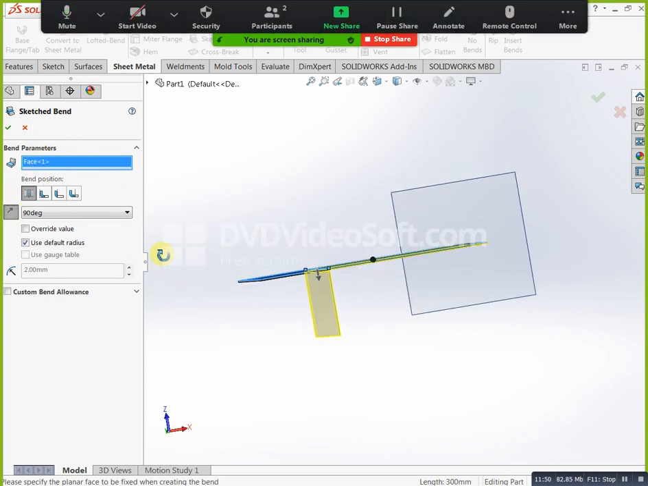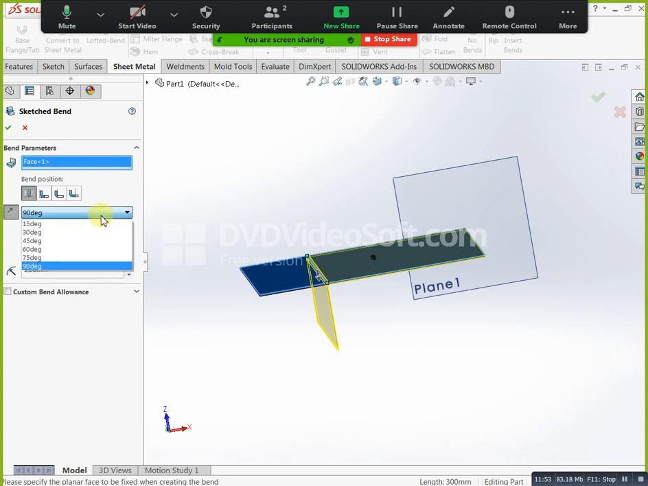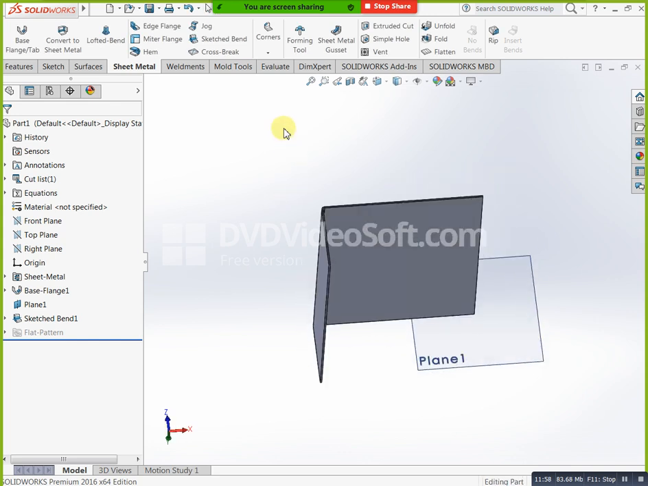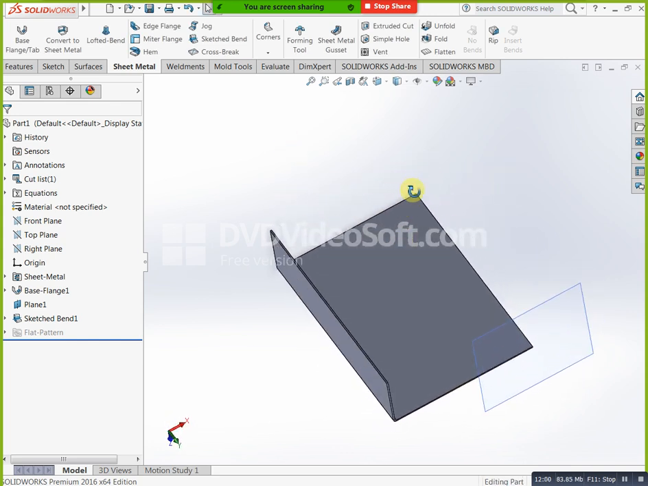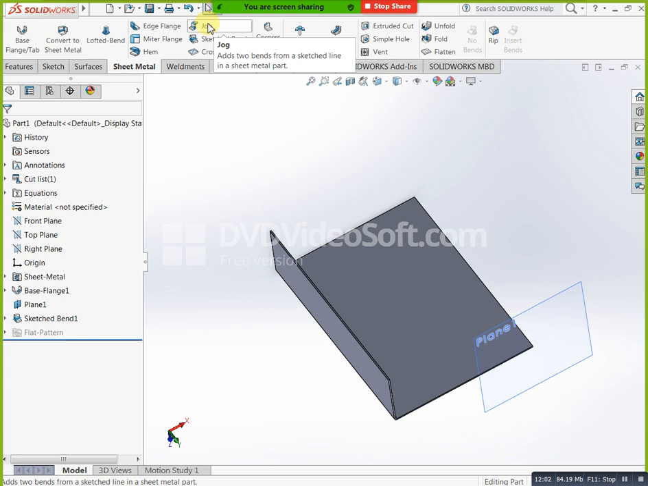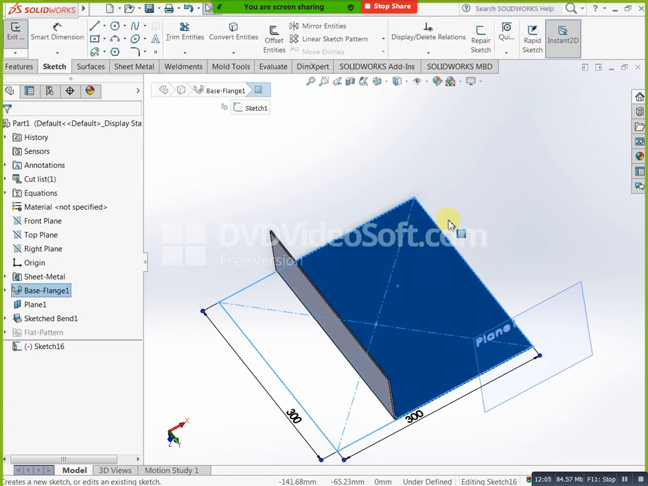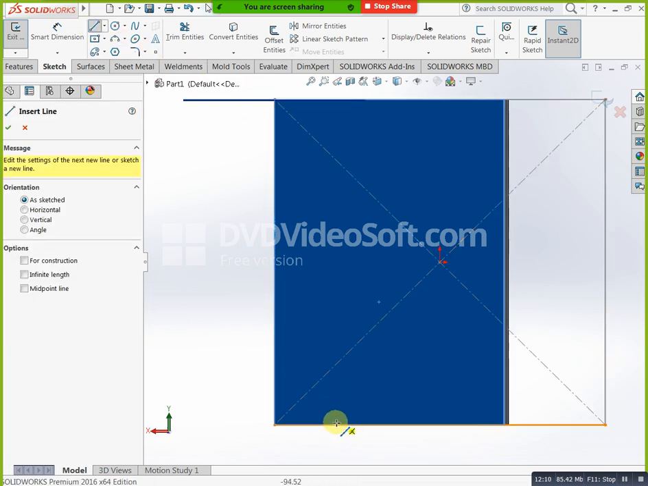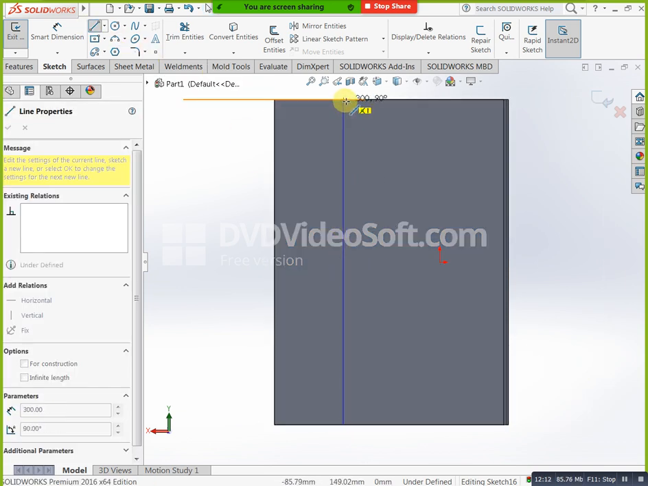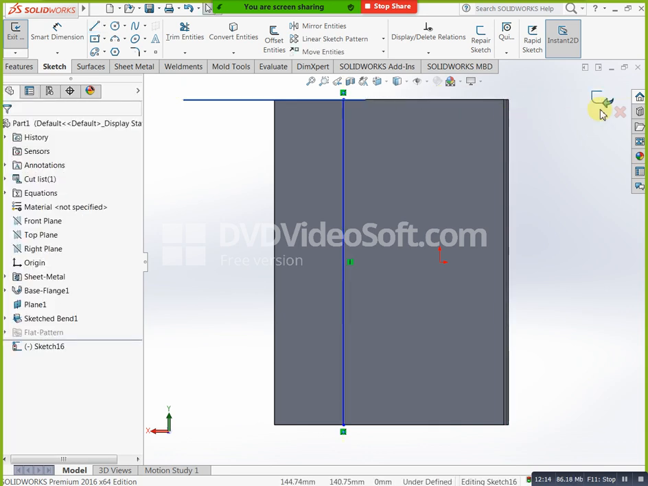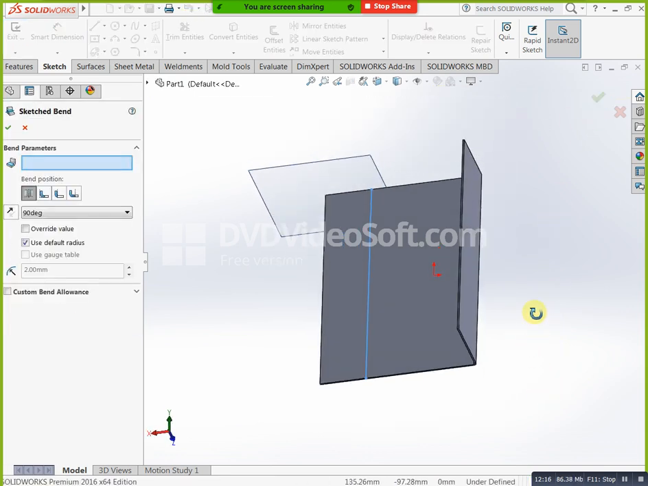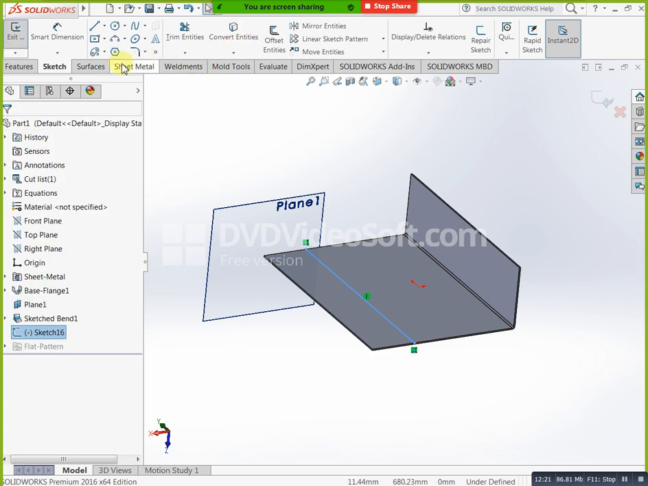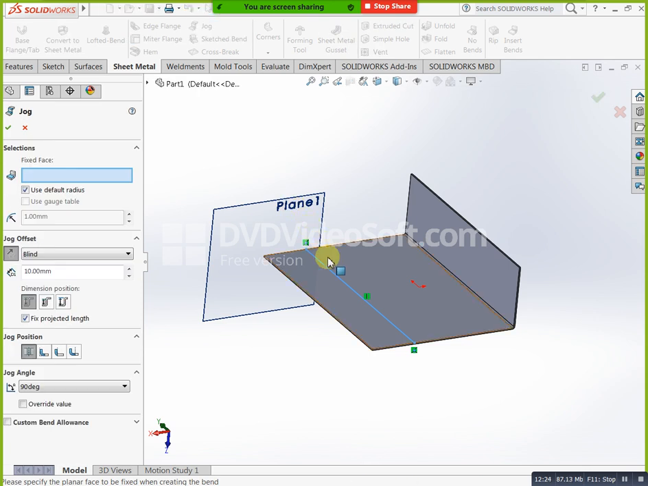Next, I need to change to jogged. You can select jogged now. Again, I am selecting this one. Go to sketch, and here you can create one more. You can draw like this. Now you can bend this one. How can we bend? Go to sheet metal, select jogged. You can now select this face. Okay, here we have this type of bend. If you need to increase, here you can increase. Just we have 10 gap.